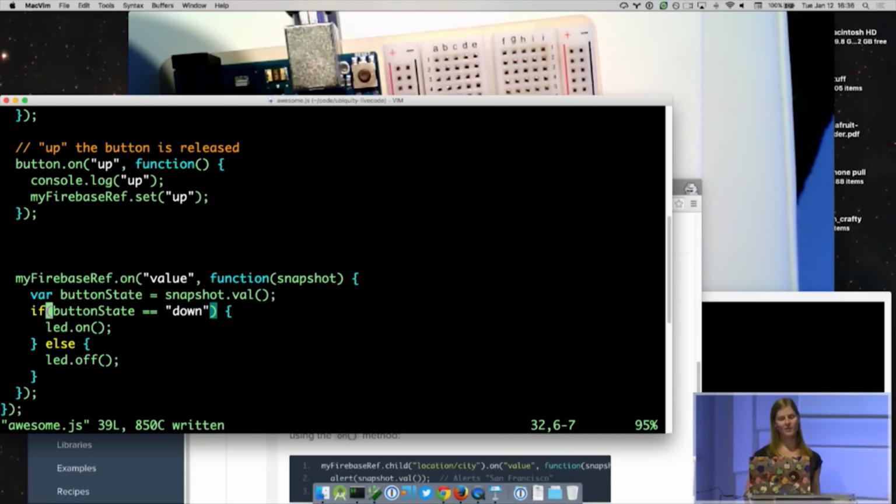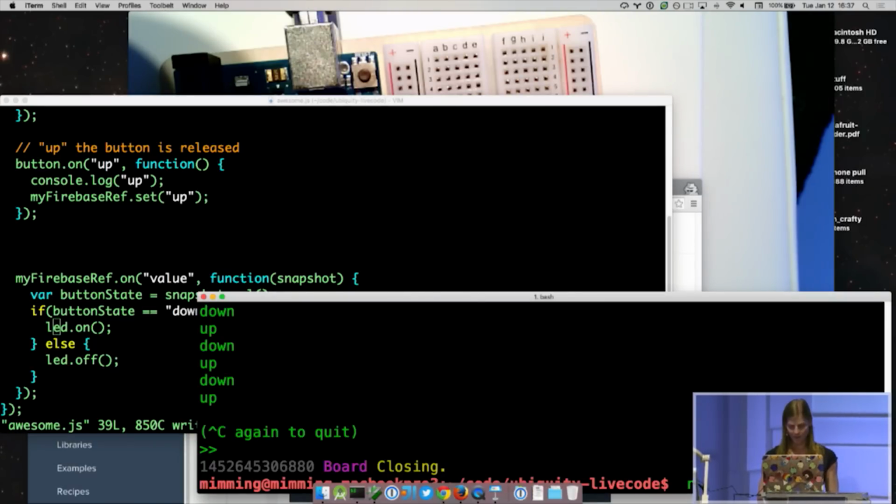OK, so this will get called whenever the state changes, and then I'll just extract the value, and then I'll just do a little if statement on it. See if it works.